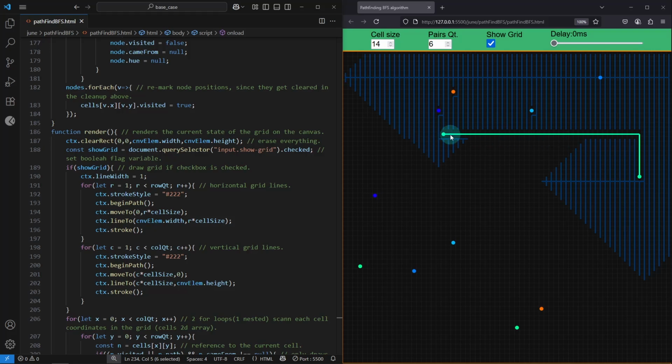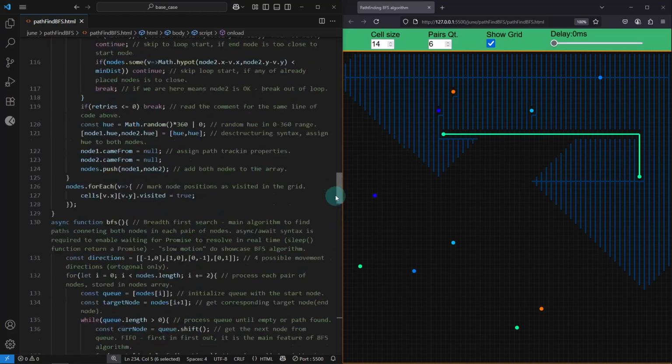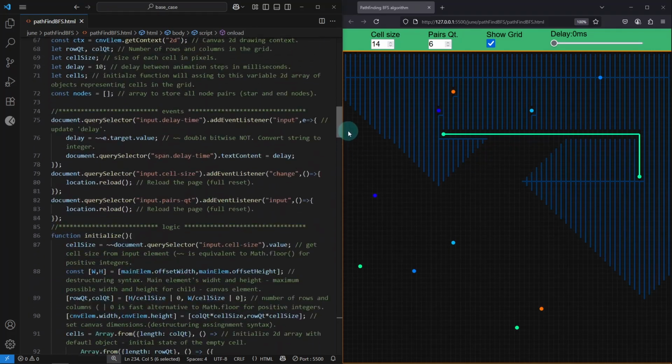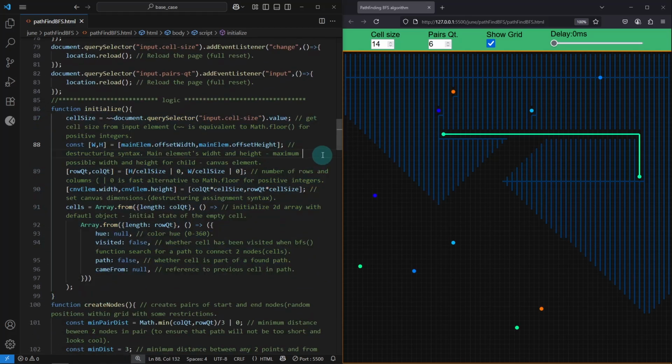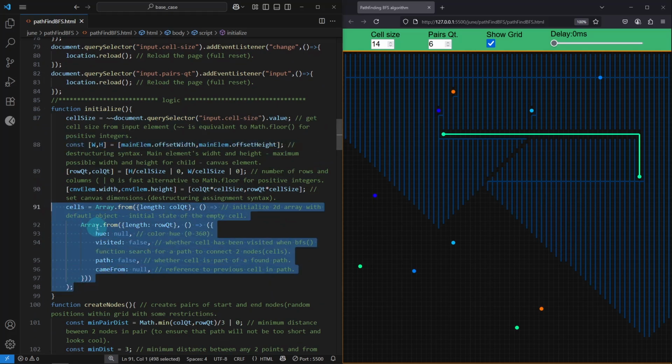There are 6 functions in total. Initialize. Set up the grid dimensions based on screen size. Creates a 2D array, cells, to track cell states: visited, path, came from.